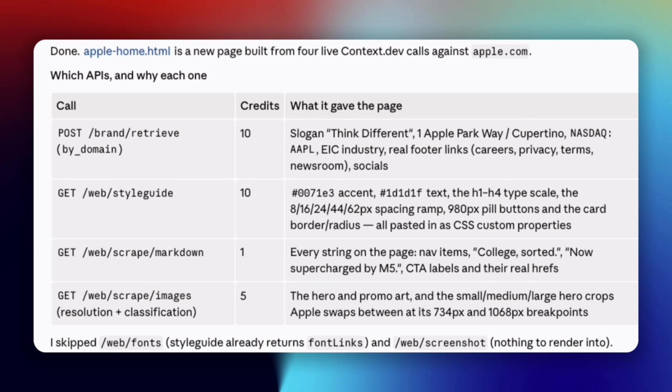And you can see that helped the page get the slogan, think different, the location of the place, the NASDAQ symbol, things like that. And then it also used the style guide API, which basically gave it the full design system from the Apple website. We got all the colors, the accents, the CSS custom properties all in there.